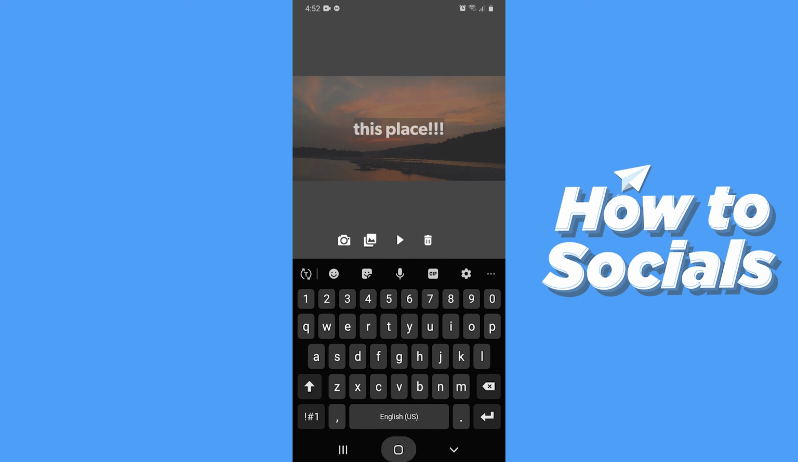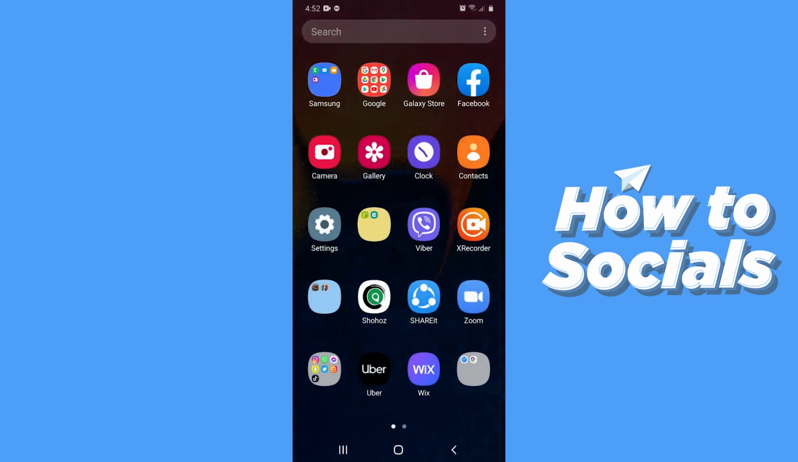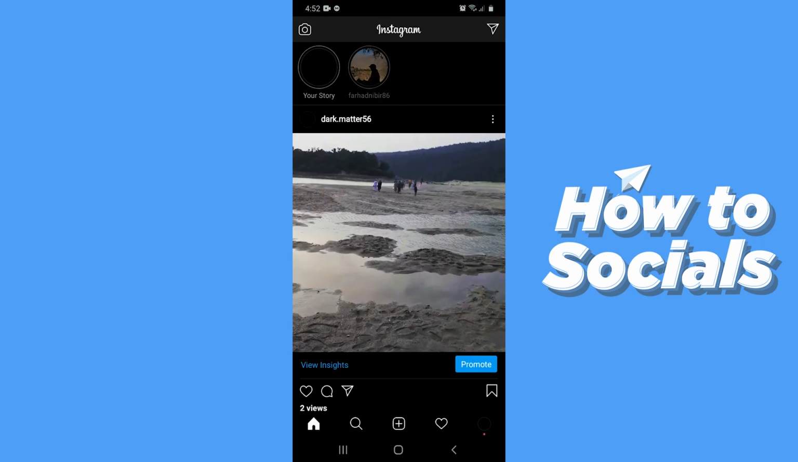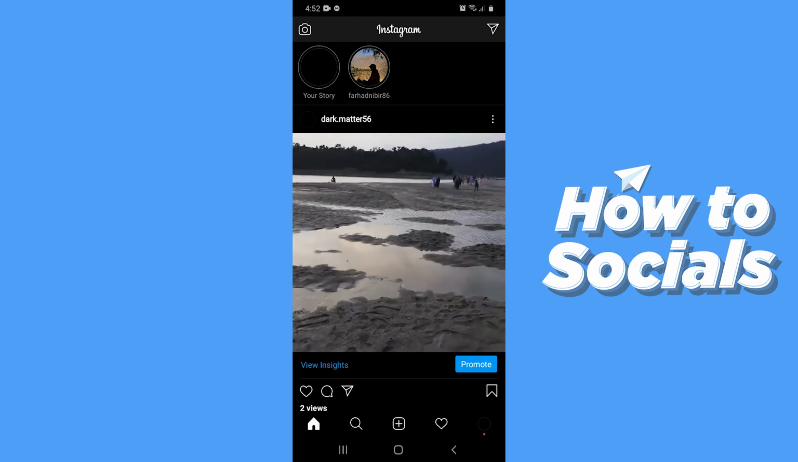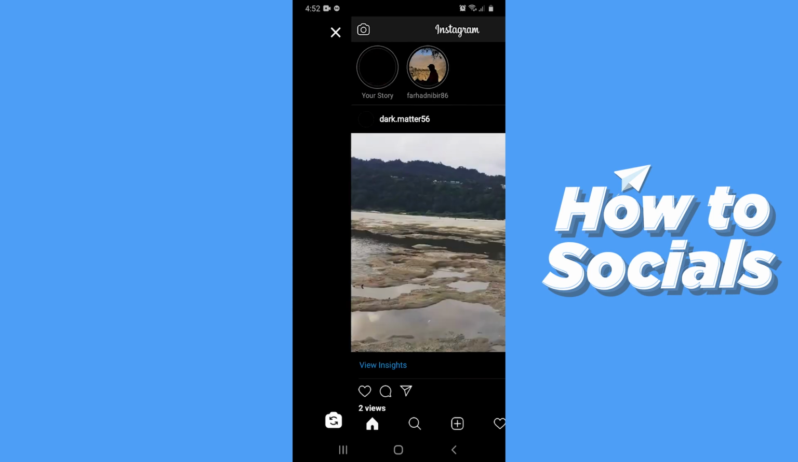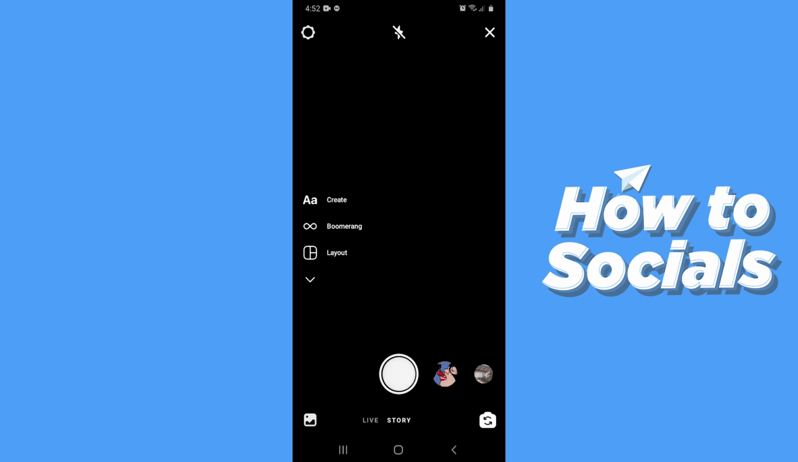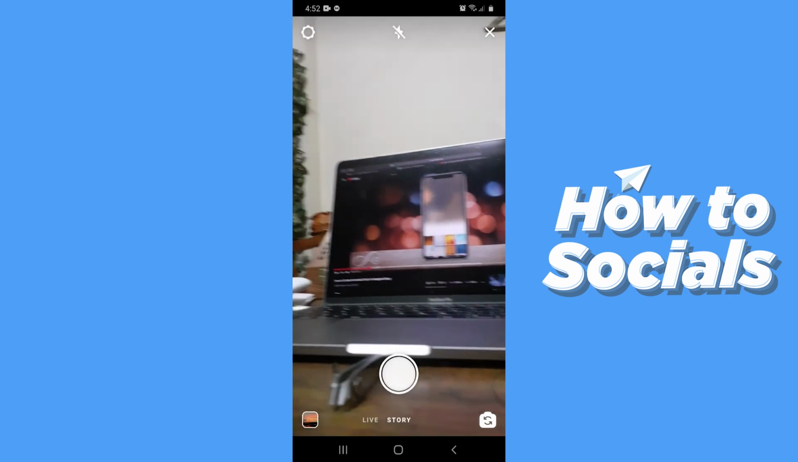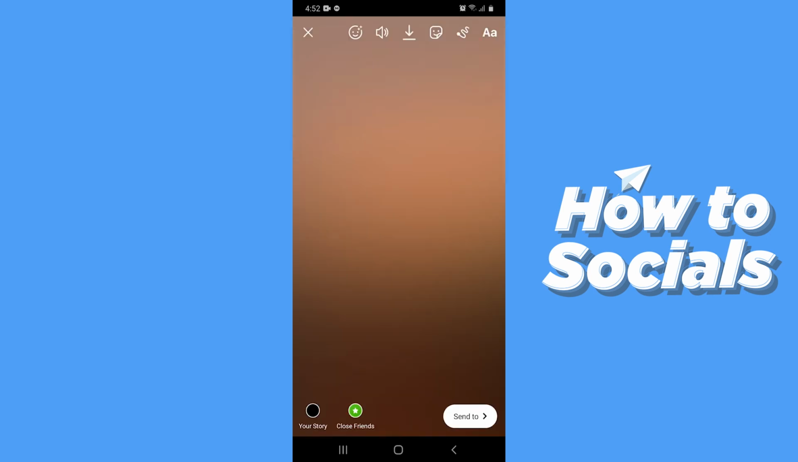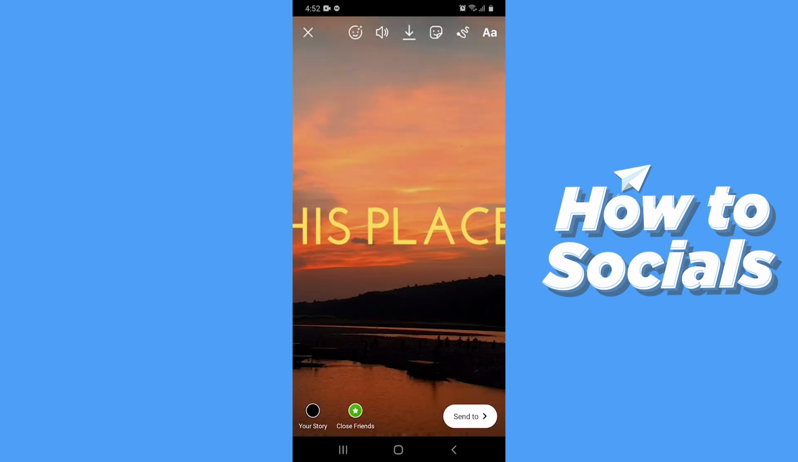Now close this app and open the Instagram app. Now tap on your profile picture on top left corner to add a story. Now select the video from your gallery. And here you'll see the text is being animated on your story.